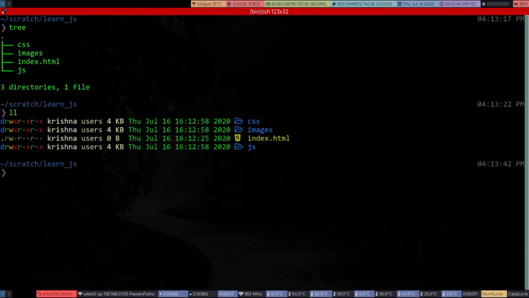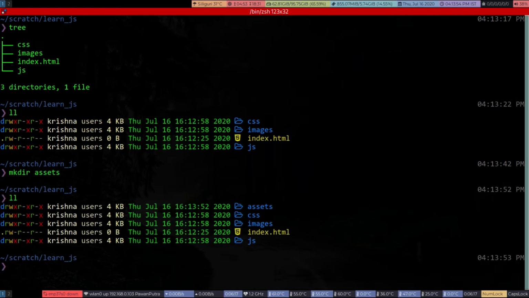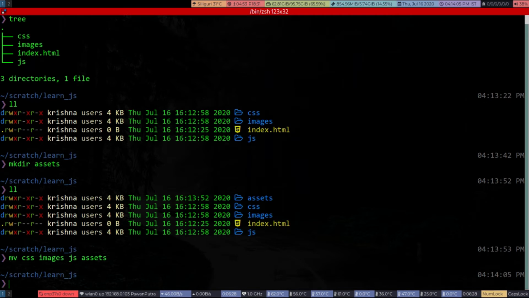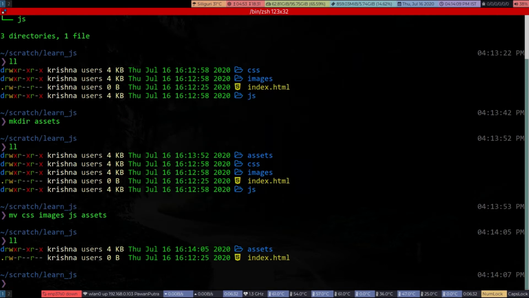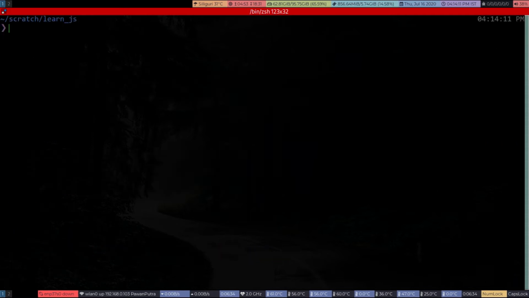Okay, another way is you can create an assets folder like this, assets, and inside the assets folder you can keep all other folders, like move the CSS folder and images folder and JS folder inside the assets folder. Okay, now you have just the assets folder and the index.html file.